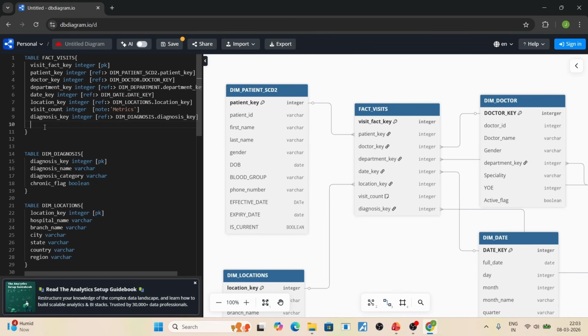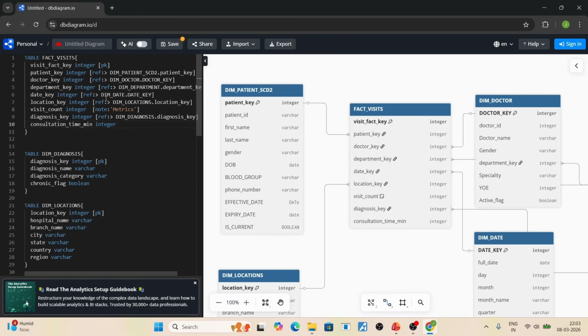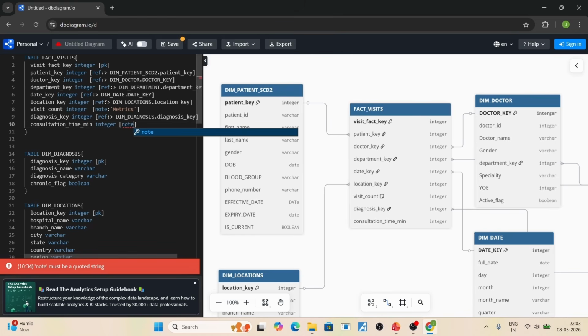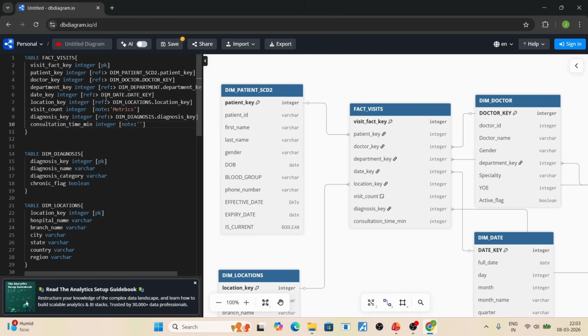We were saying consultancy time. How much time a doctor spent on a patient? Consultation time, let's say in minutes. So I will just say MIN. This is also my metrics, right? Let's give it a data type as of now. You can change it. I'm just giving it for the sake of giving it. And this is also my metrics.